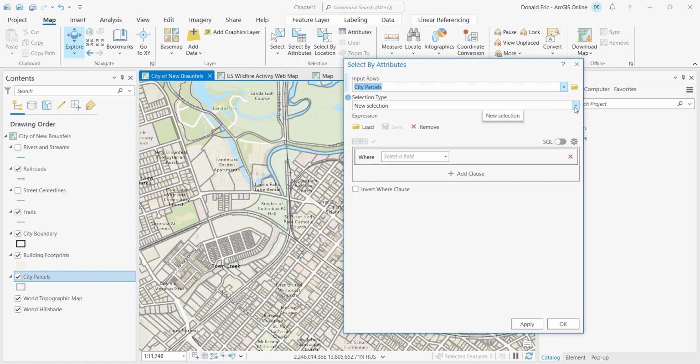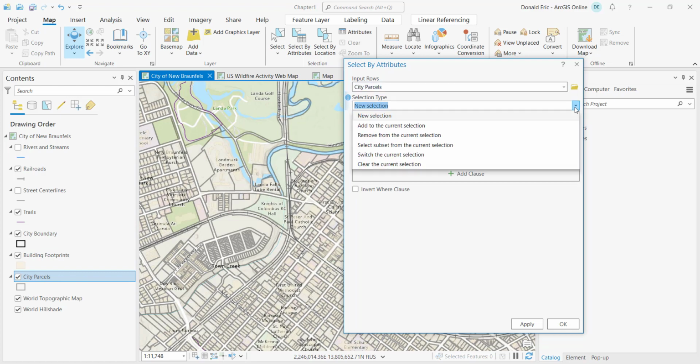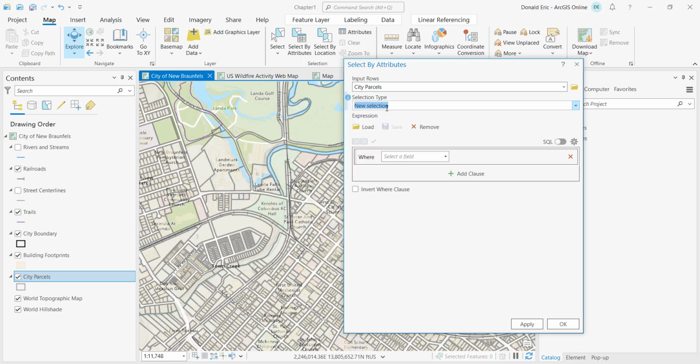You're going to default to a new selection, which will create a new selection set. You do have other options here, including adding to the current selection set, removing from the current selection set, a number of other options here. But we're going to stick to the default here of creating a new selection set. Just below that, we have some tools here called Load, Save, and Remove. We'll talk about those in just a few minutes. And below that is your expression builder.